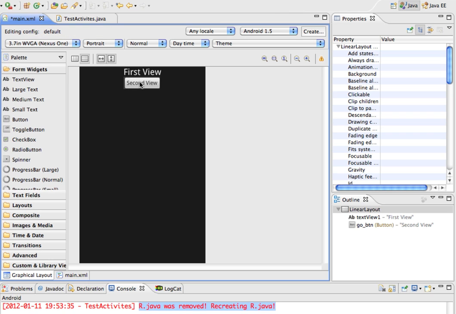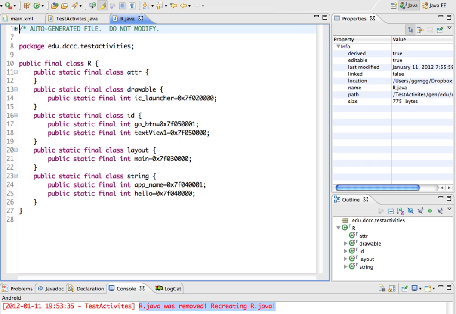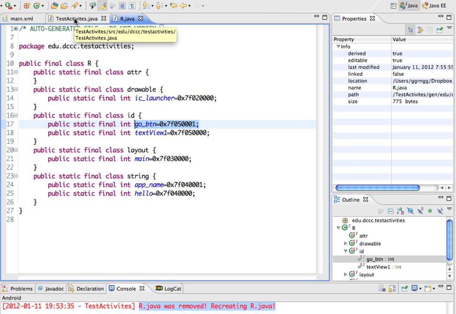Whenever you've made changes like this, you need to make sure that you save them, because when that is saved, let me come back in here to my R-Java file. When it's saved, then it adds the information. You can see here it added the text view that I had in with our first view text, and it added the go button information in here as well. So you have to save this in order for this file to be updated. If we didn't save it, then we wouldn't be able to reference it without some errors in our Java code.